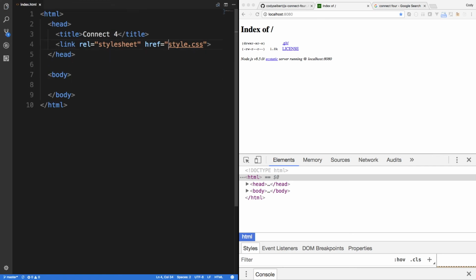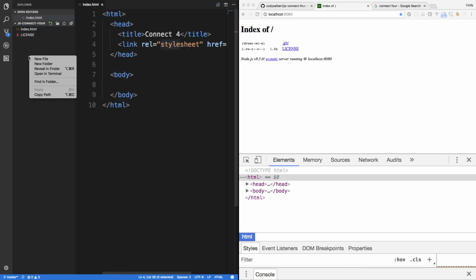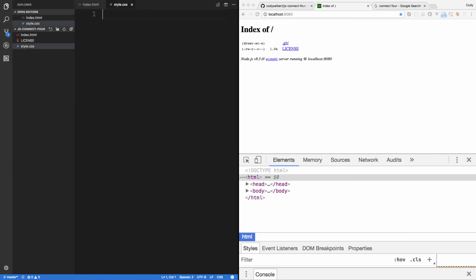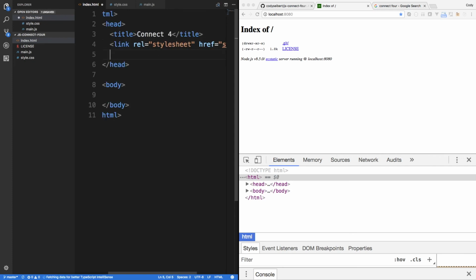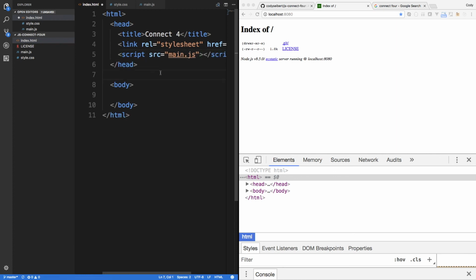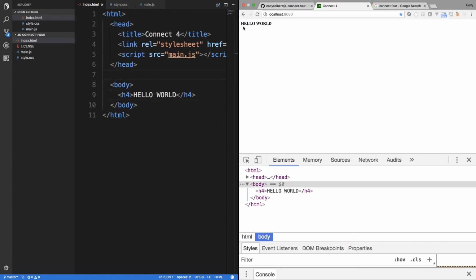So this page is going to load in style.css, which we haven't created yet, so I'll go ahead and create a style.css. I'm also going to create a main.js file. Inside our index, we can import that as well. Up here, I'm going to add a new element called script, and first include main.js. Down here, I can do something simpler like hello world, just to make sure that this is working. And if I refresh the page, we have hello world printing out.